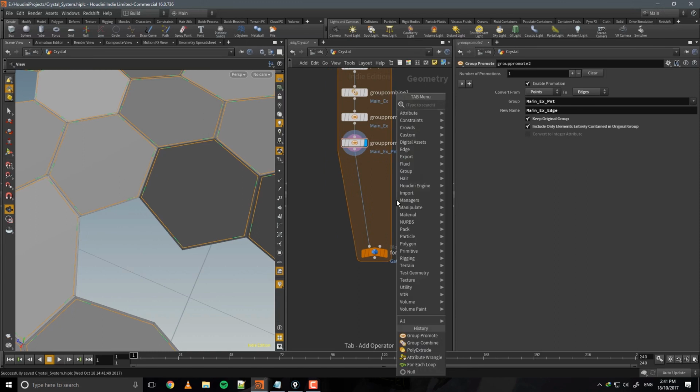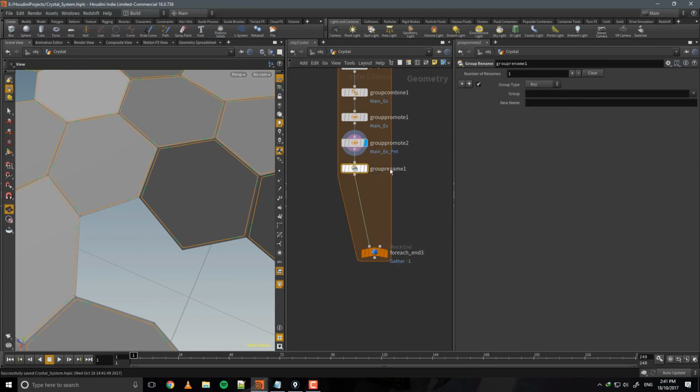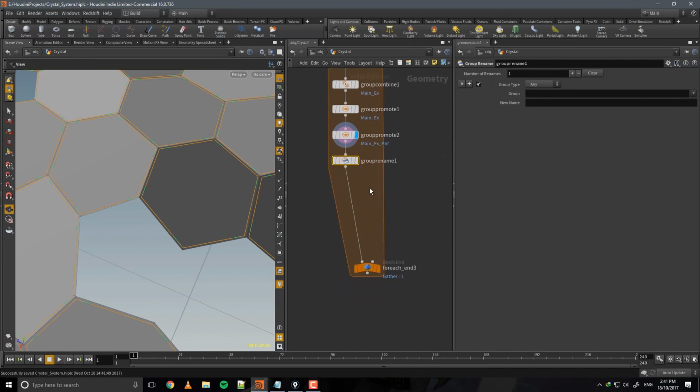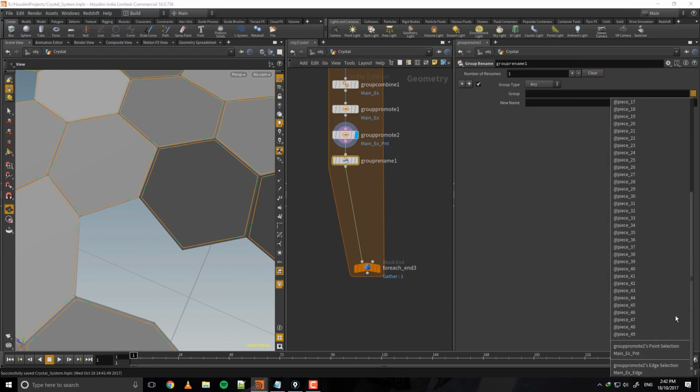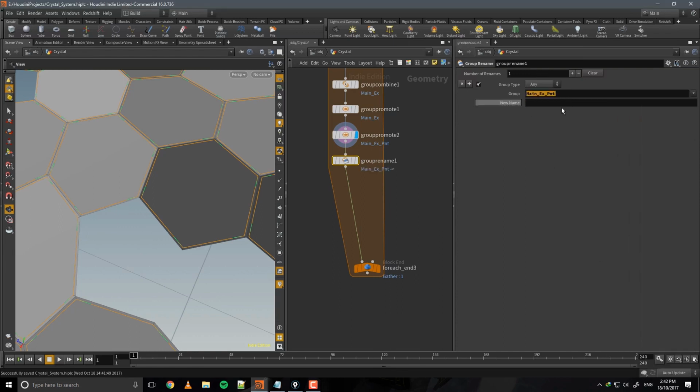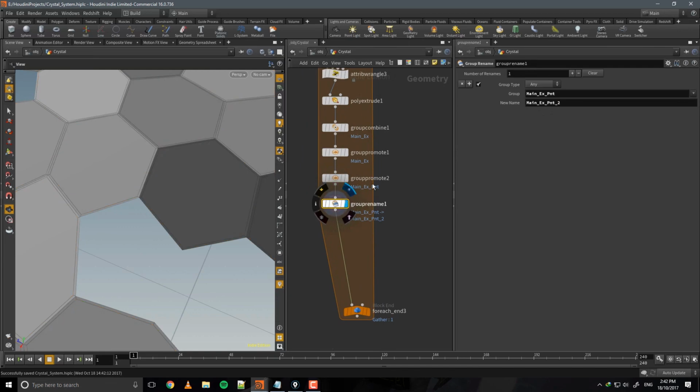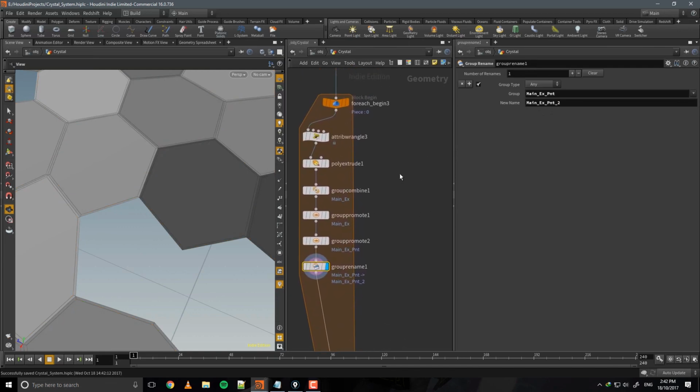And then I'm going to lay down a group rename node, because why not? Well, actually, there's a good reason why I do that. But I'll get into that in a second. So I'm going to say group rename my main X point to, just going to copy that, to main X point underscore 2. Okay, on to the really good part.